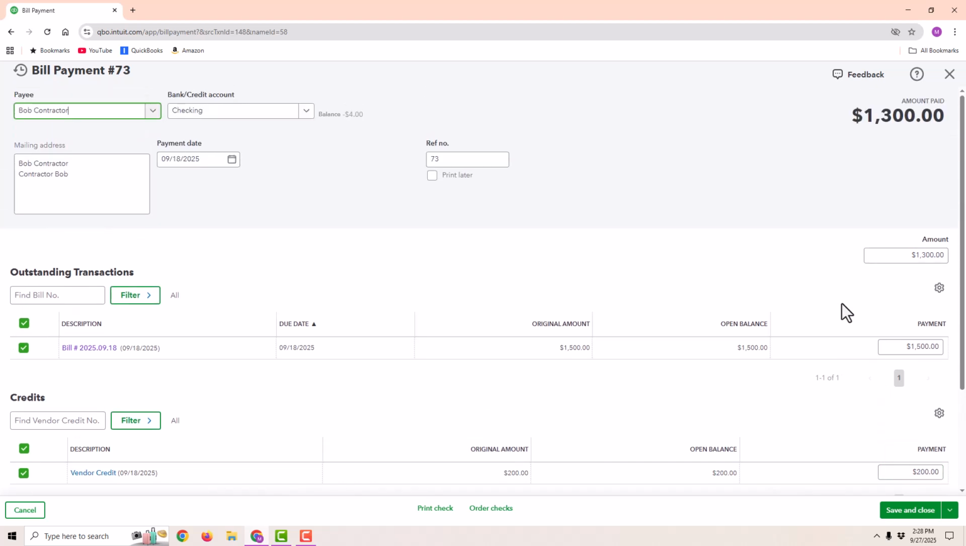However, if I'm not actually paying this right now, I can change this to $200 and change this to 0. And then I can change the reference number as well. I'm just going to type in here, apply credit. Okay, so this is going to create a 0 amount paid. So I'm going to click on Save and Close.